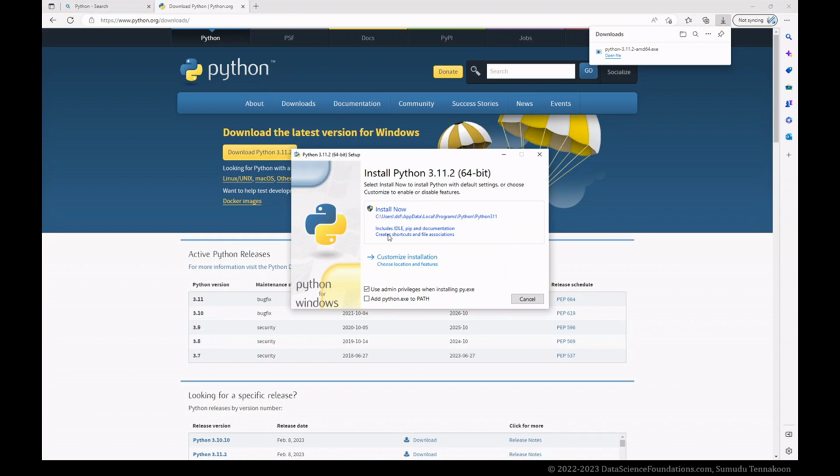Any other users using the same computer may not be able to use Python in that case. If you want to do a system-wide installation, you can click on this custom installation option, and that will enable you to provide a different path. Every user can access the Python programming language. Every user should be able to use it in that case.